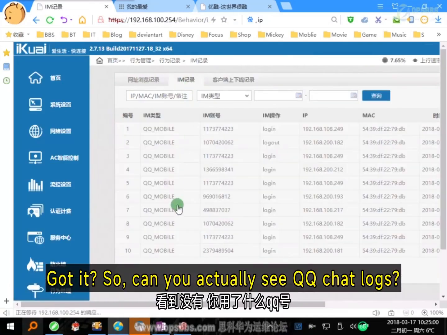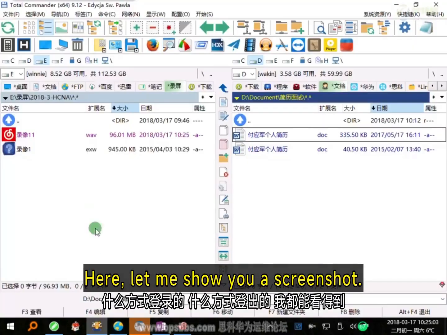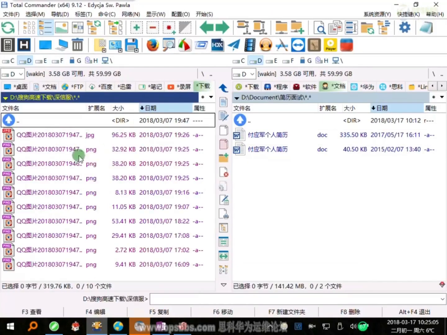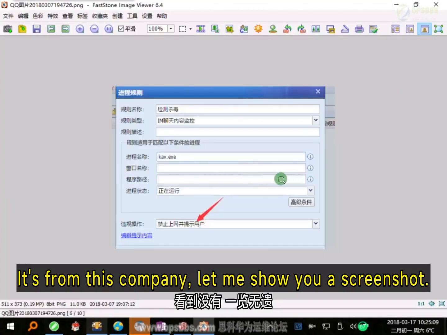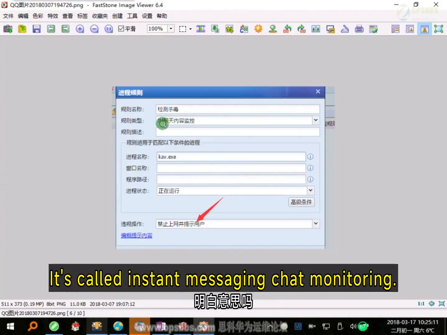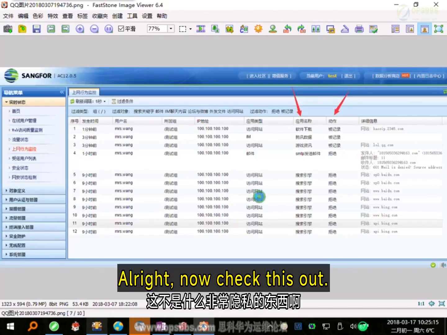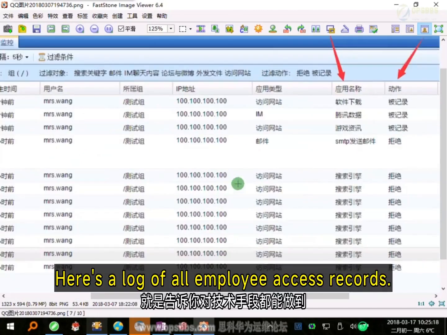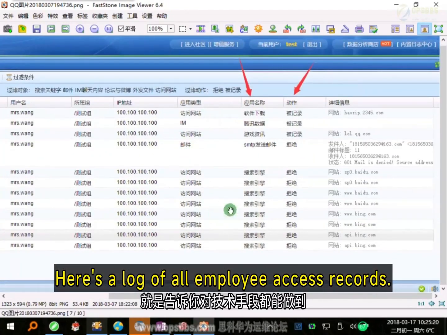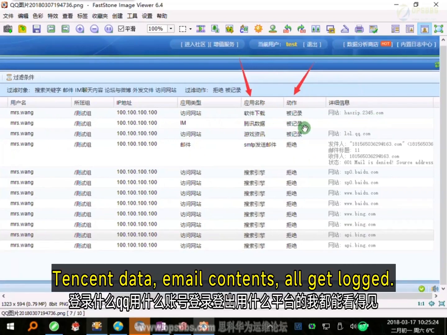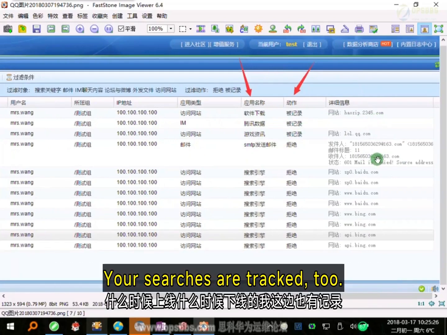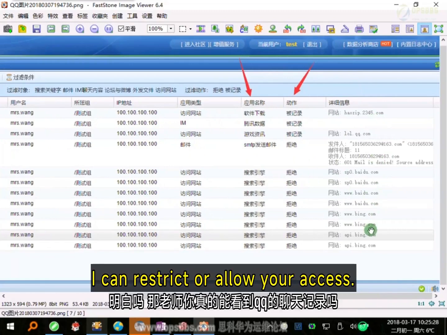So, can you actually see QQ chat logs? Here, let me show you a screenshot. It's from this company. It's called Instant Messaging Chat Monitorer. Alright, now check this out. Here's a log of all employee access records. It knows what you downloaded. Tencent data, email contents all get logged. Your searches are tracked too. I can restrict or allow you access.